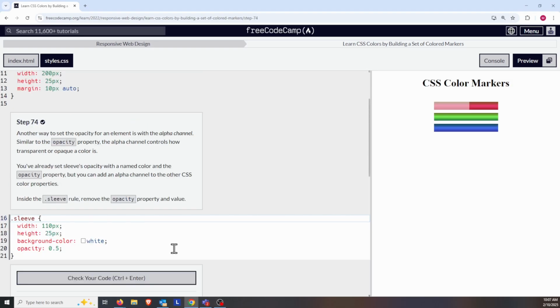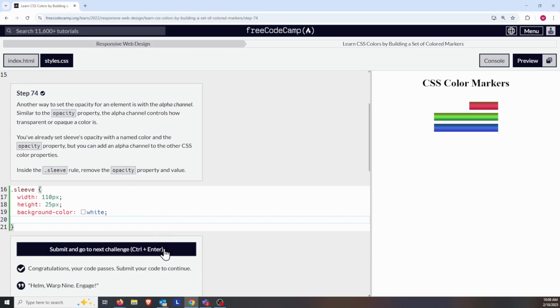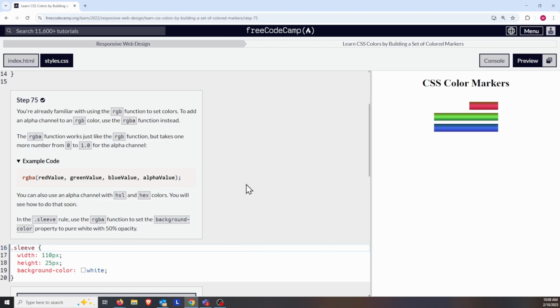All right, so moving on to the next one, 74. Another way to set the opacity for an element is with the alpha channel. Similar to the opacity rule, however you want to say, the alpha channel controls how transparent or opaque a color is. You've already set sleeve's opacity with a named color and the opacity property, but you can add an alpha channel to that other CSS color property. So inside that sleeve, we're going to remove the opacity property and value. So I want to remove this.